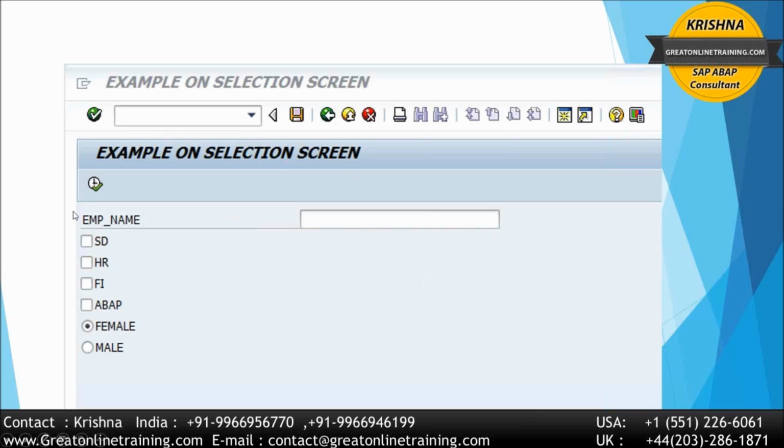This is a screen input field, and these are the checkboxes SD, HR, FI, ABAP, and these are the two radio buttons. Now I will show you how to create these screen input fields, and also the checkboxes and radio buttons. This is a very simple program. If you understand the business process, you can easily learn ABAP. Believe me, you can easily develop some set of statements. This is very easy to understand.